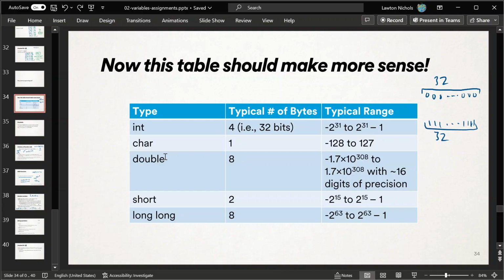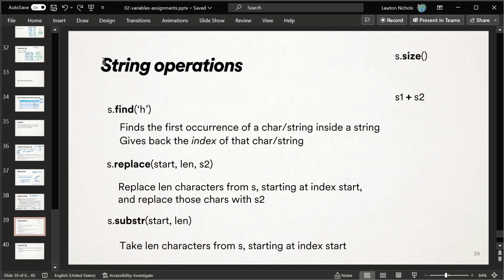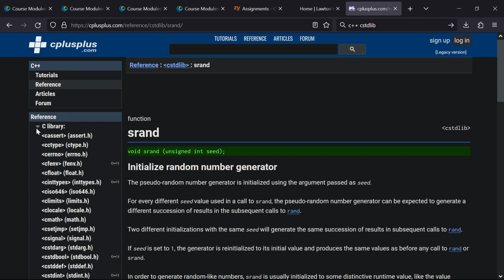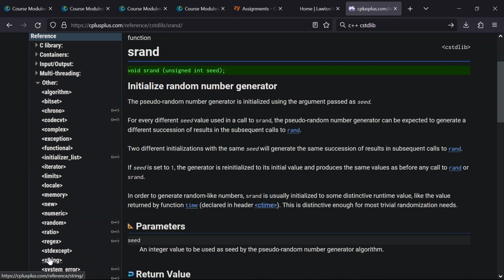Alright, if we're happy, let's talk about... Where was I? I was down here. That was everything I want to do on that slide. Let's talk about strings now. There's a lot of string operations, and these are different. The string type lives in the string library, which is not part of the C library, it's C++ stuff.